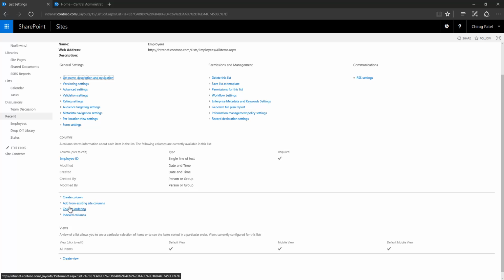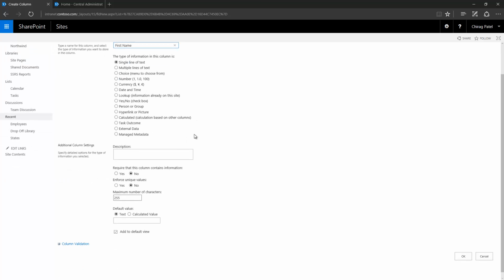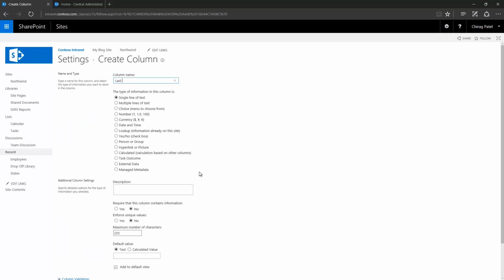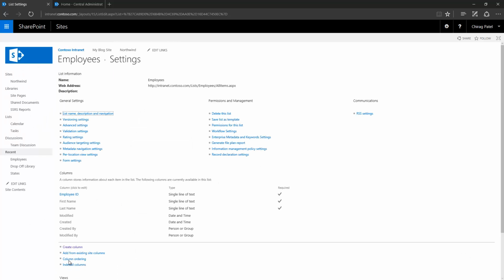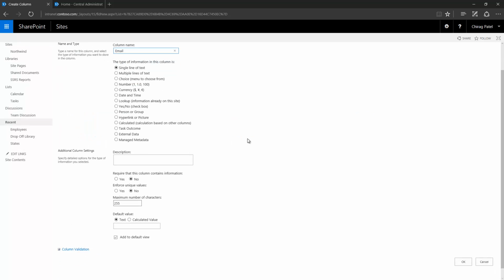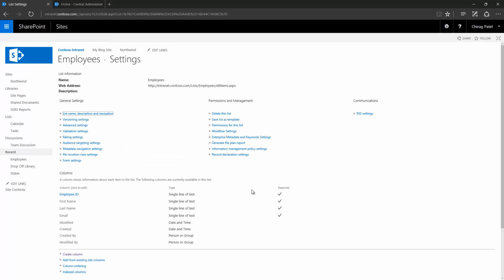Now let's create a new column. First name, required, OK. Again, last name, single line of text, required, OK. Email, single line of text, required, click OK.